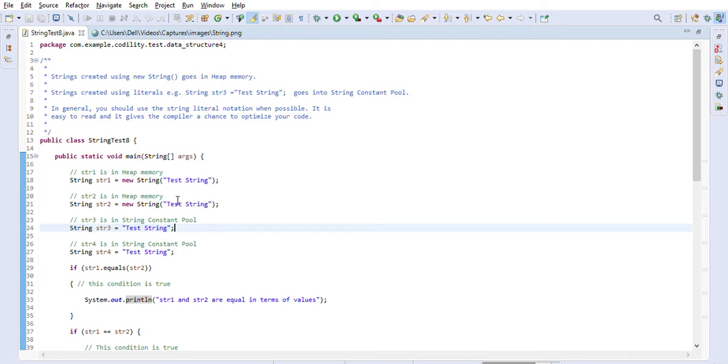Sometimes there are two ways to create Java strings. One way is using the new String operator, like this. This is the String constructor, and the other way to create a string is using string literals.